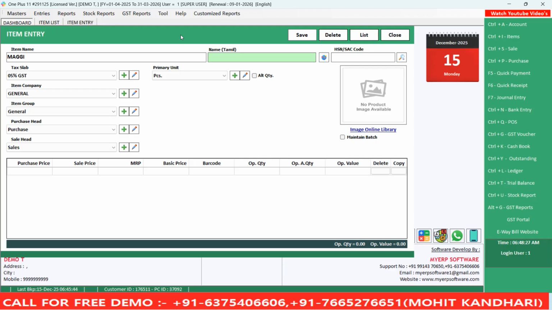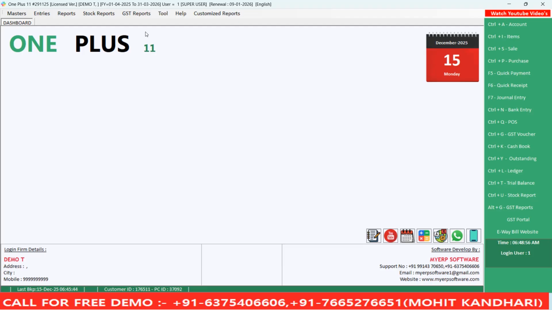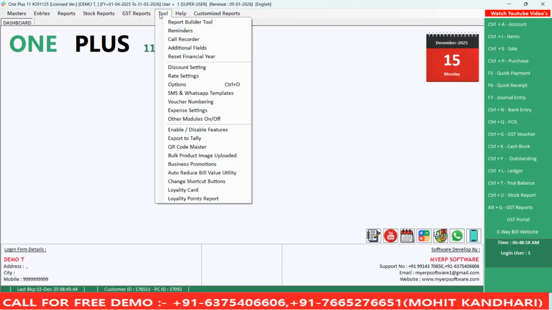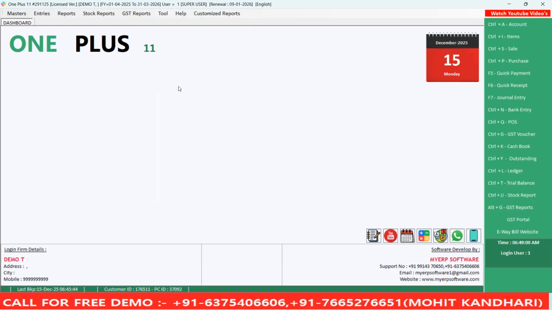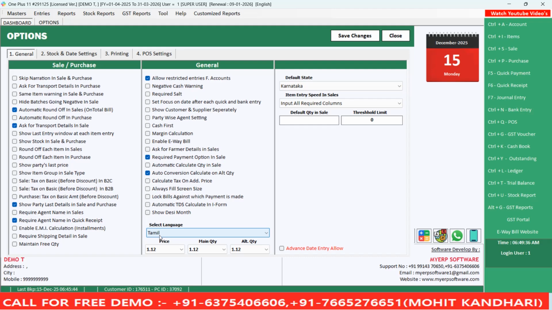Sometimes the customer wants to enter the item name in his regional language, like Punjabi, Gujarati and Tamil etc. For that we will click on the tool button. Before it, we will close the item window. Now we will click on the tool button and then select option. Here we will click on the particular language in which we want to print the item name, and then we will click on save changes and then close the window.